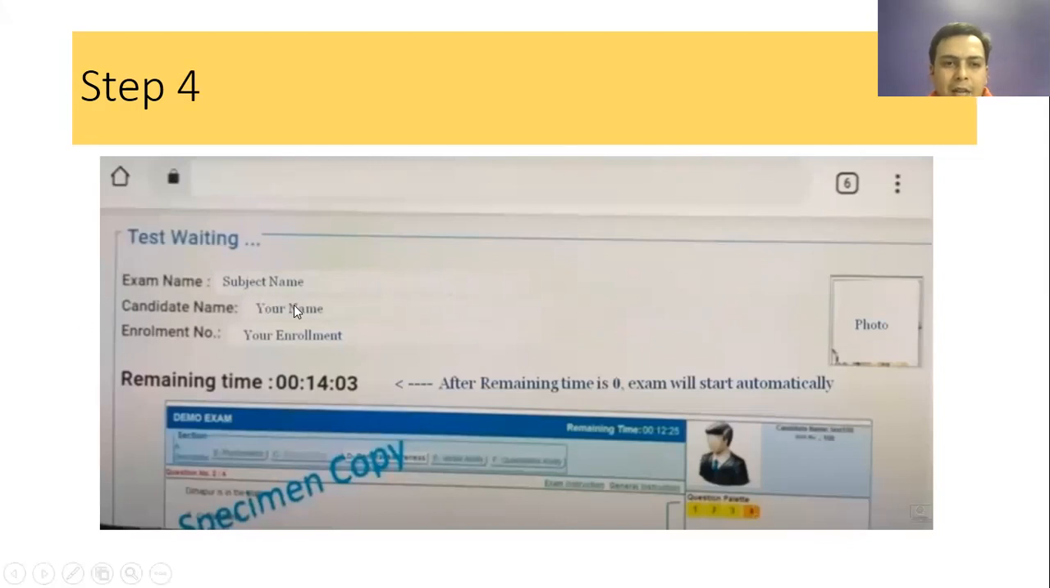Then candidate name means your full name, which is mentioned on the GTU enrollment details. Then you need to check your enrollment, which is mentioned over here. And the photograph, whatever you have uploaded on the portal, the same photograph will be displayed over here. One more important point over here is the time remaining.